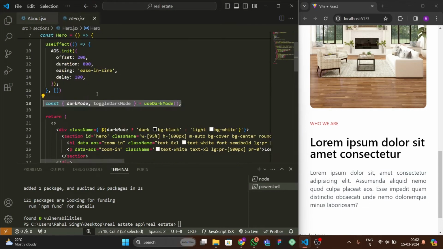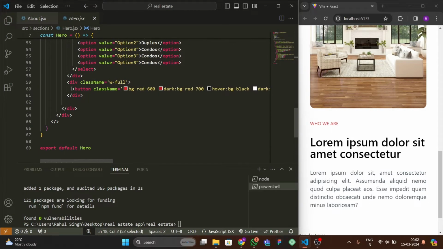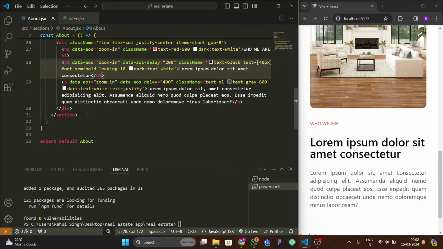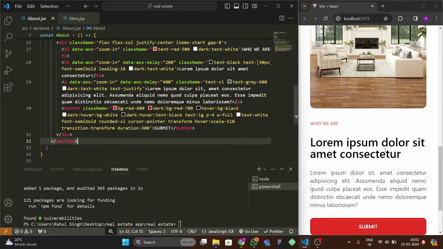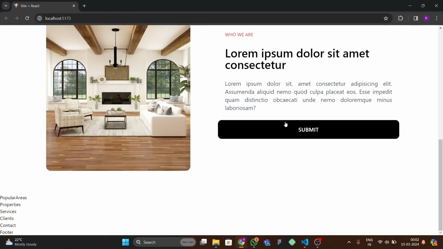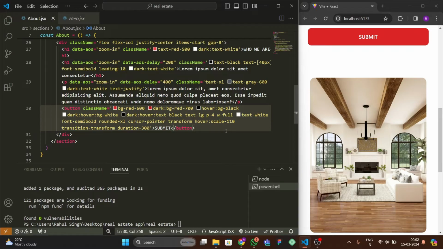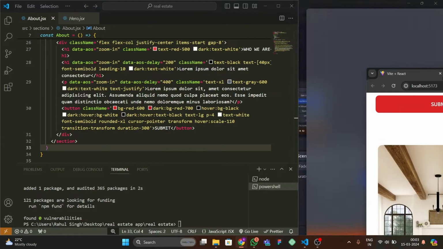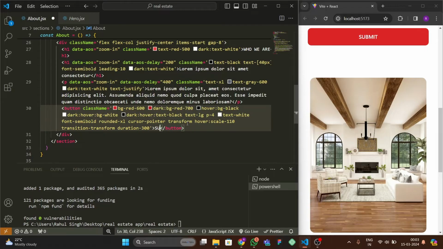After that, for the button we have to just copy this button from the hero section. Go to the hero section, and from there just copy the button like this, go to the about, and after the p tag we're gonna give this button. Okay, I opened this here, it is taking the full width, so we don't want to give the full width. So let me remove this. Okay, so we have this button here, just change this to read more.